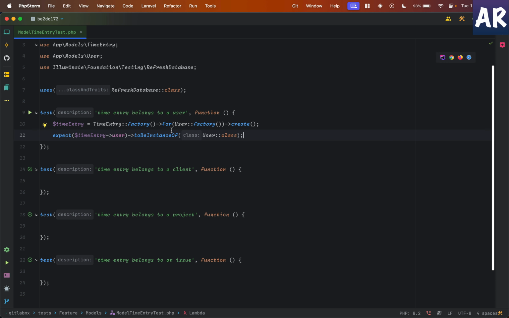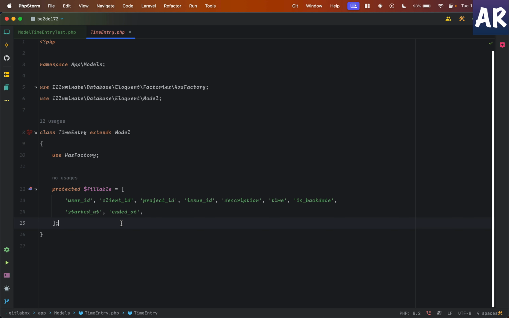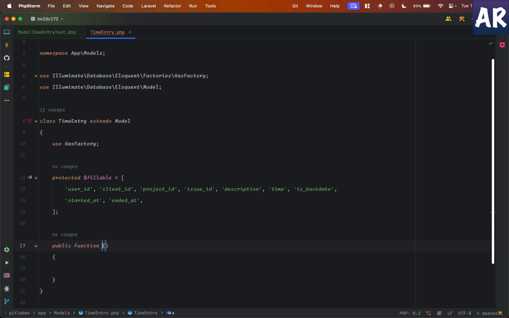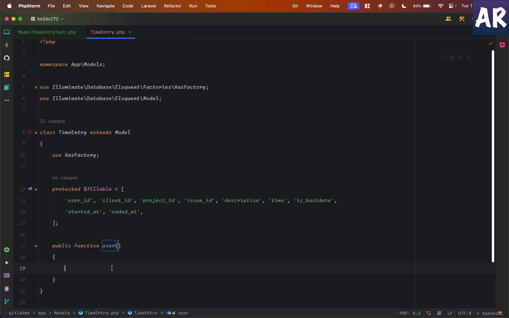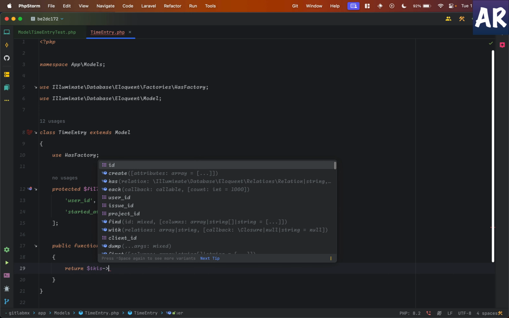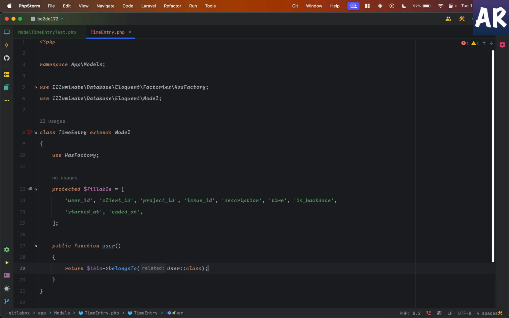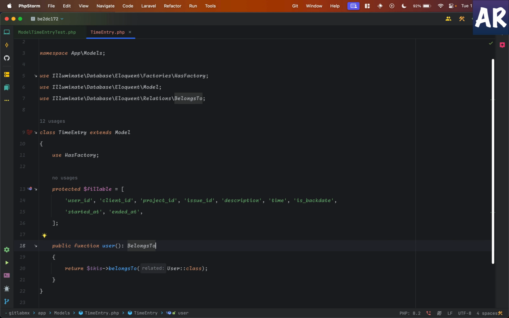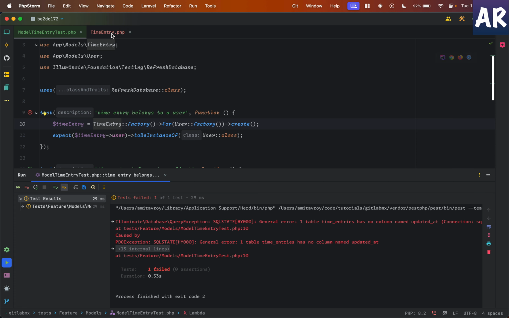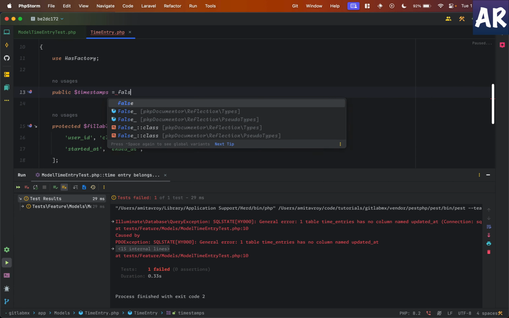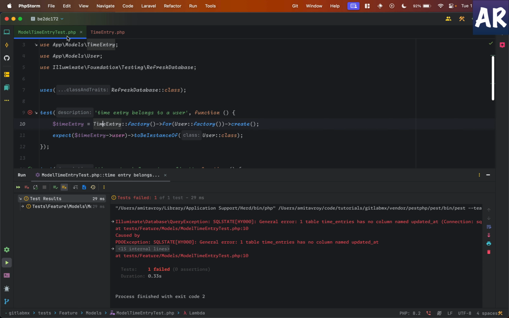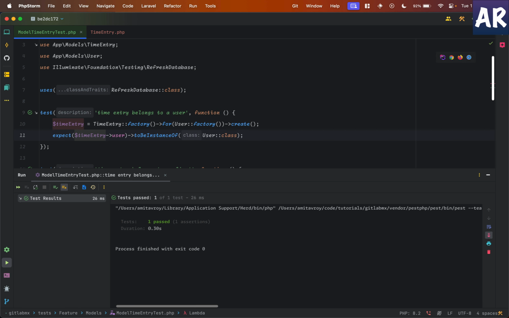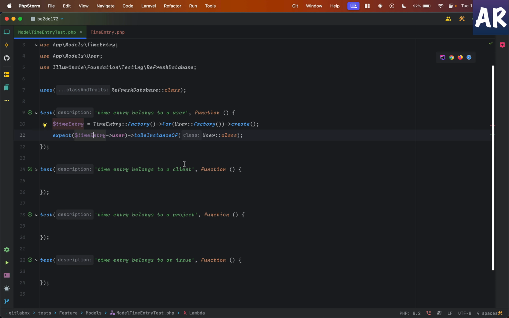So how do we do that? The first thing is I'll go over here, do user, and I'll have a return belongs to user relationship, and I'll add the return type. Okay, and with this, ideally the test should pass. Okay, I know why this is happening. I need to set the timestamps to false, otherwise it will complain. And yes, we have a passing test for that.